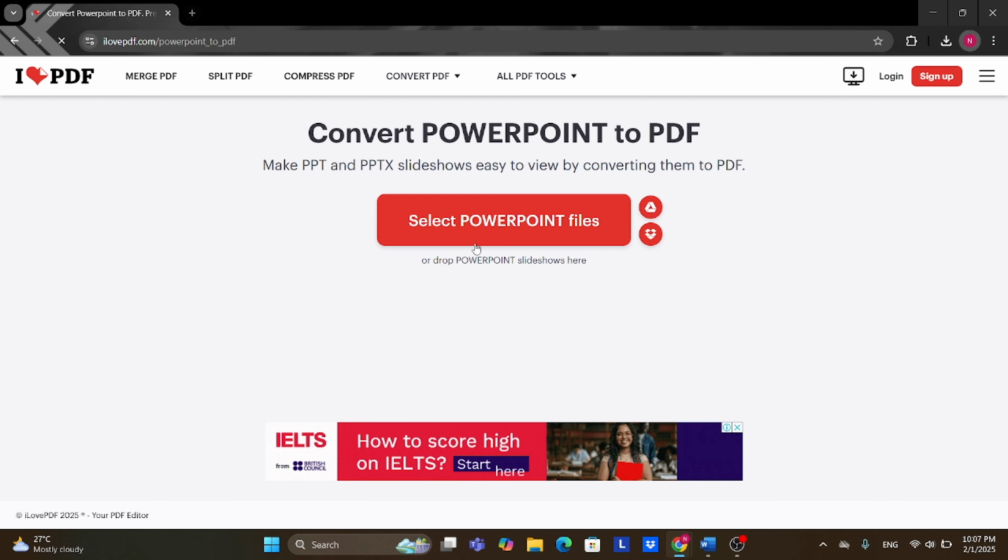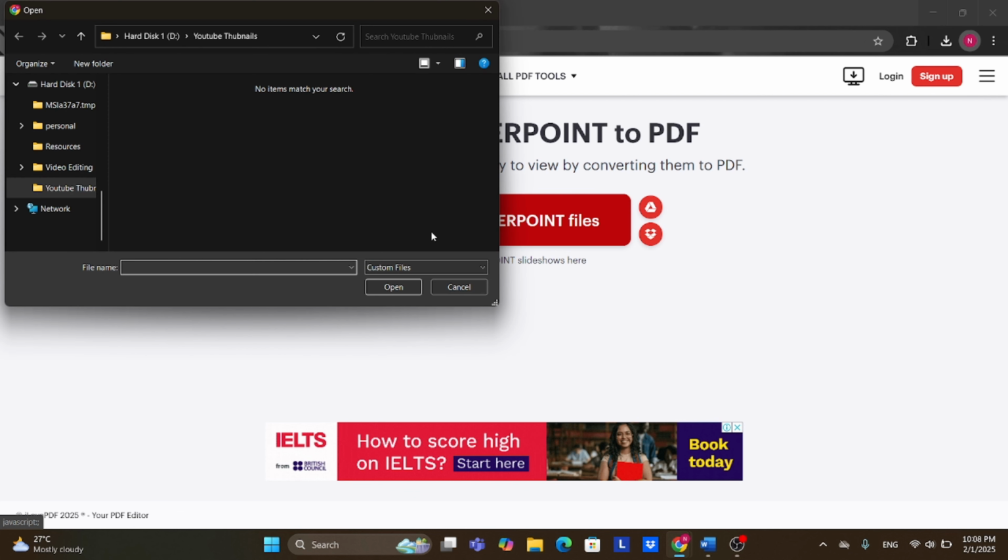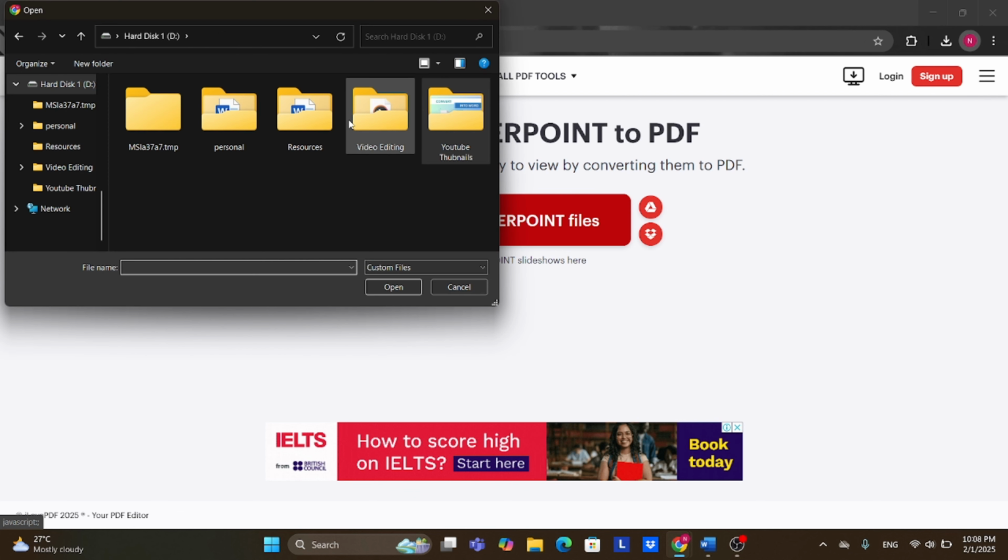Next, upload your PowerPoint file. You can either click Select PowerPoint File or just drag and drop it into the upload area.